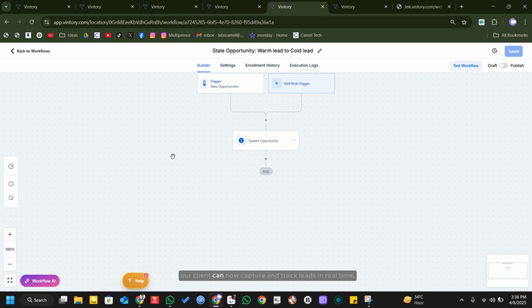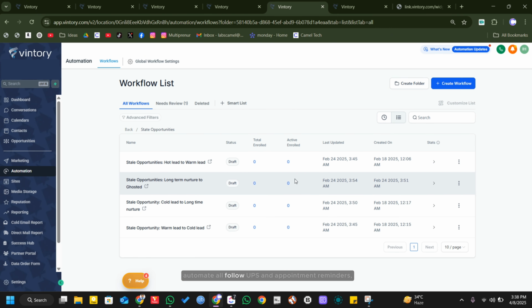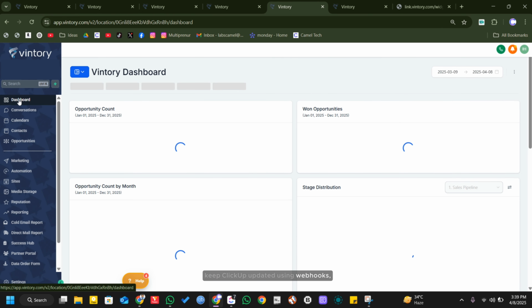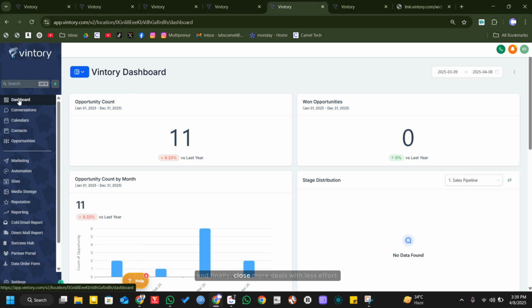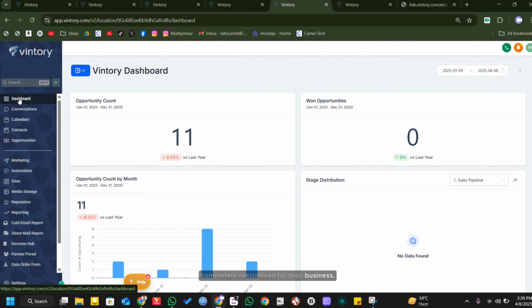With this setup, our client can now capture and track leads in real time, automate all follow-ups and appointment reminders, nurture leads over weeks or months, keep ClickUp updated using webhooks, and finally, close more deals with less effort. It's an all-in-one lead management machine completely customized for their business.